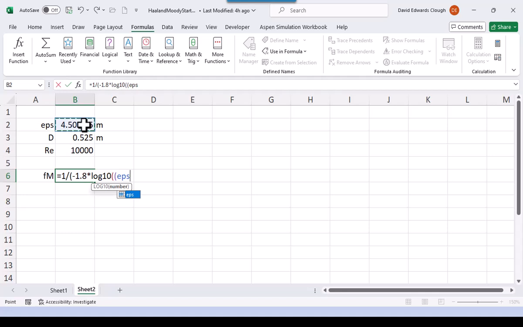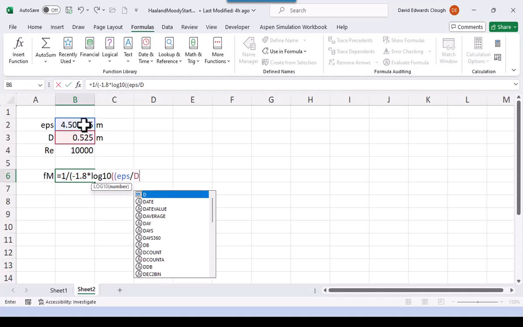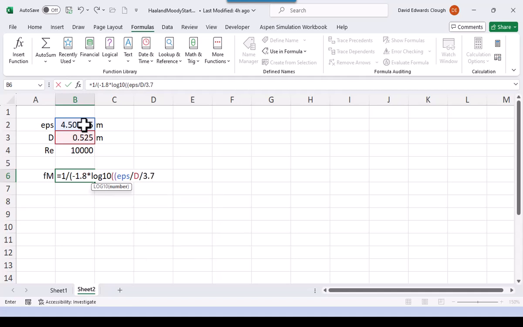And you'll notice when I click on the cell, instead of entering the cell address, it enters the name automatically. Divide by D. I just typed the D that time, but I could have clicked on the D cell. And then divide again by 3.7, right parenthesis, caret 1.1 plus 6.9, divide by, click on the RE cell, and it puts that in with its name, and then 2 end parentheses, caret 2.